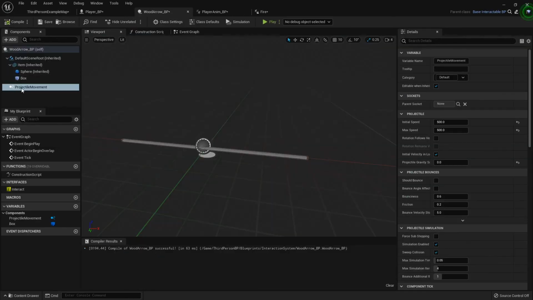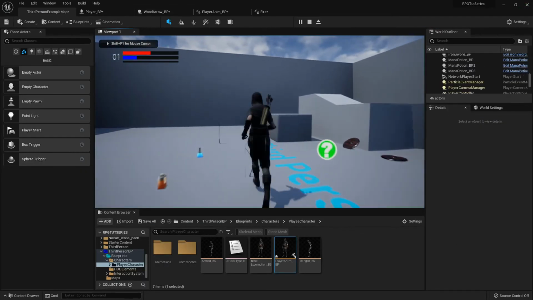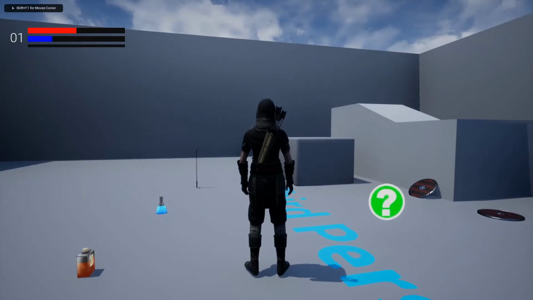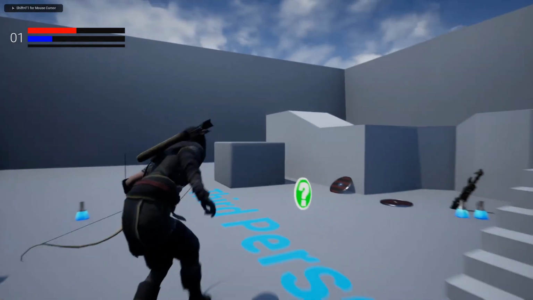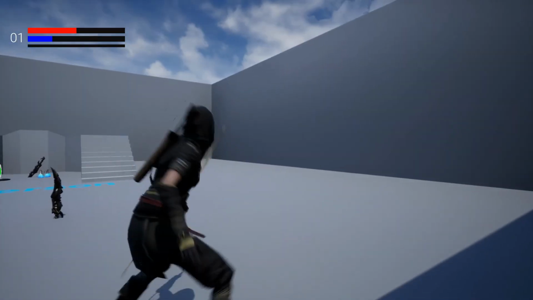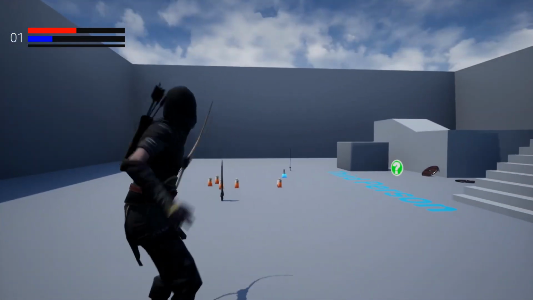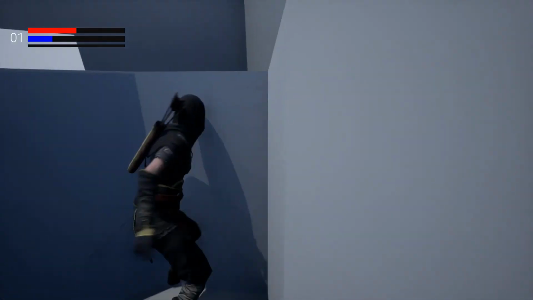Let's go to my wood arrow. I'm gonna adjust its projectile movement. Let's set it to like 5,000. So let's maximize this real quick. Actually, I've got to equip my bow. Yeah, that's looking decent. And if I jump, can't fire.